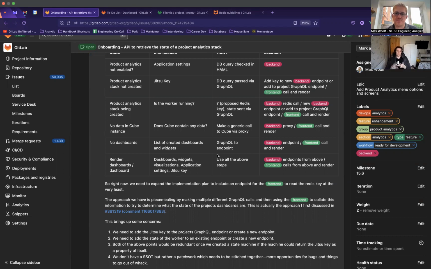So if we bring up that Redis thing, do we have application settings, which would actually be a YAML check anyway, so we can ignore that? Have we created the stack, or is the stack running, which would return whether we've got Redis or not? The same with the Jitsu key, and maybe return the Jitsu key, although we might need to add that to the product. Yeah. GraphQL endpoint anyway, so I'm not sure about that one.